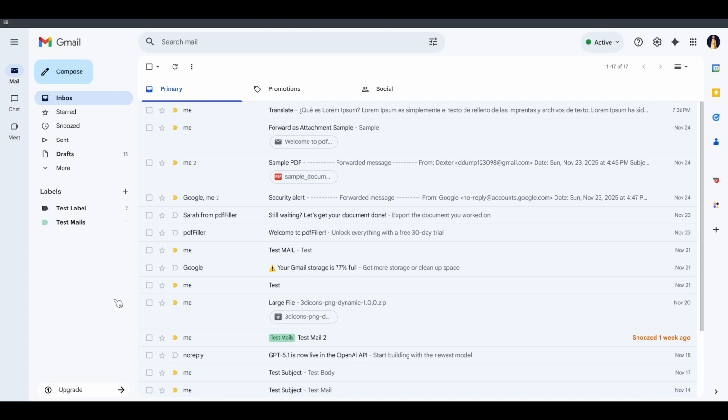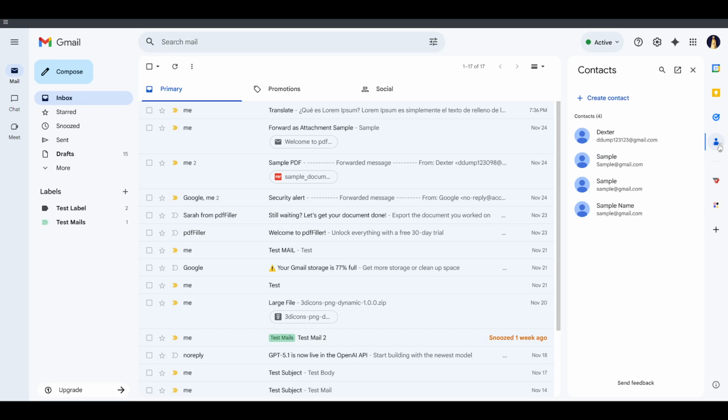Start by opening Gmail in your web browser. Once you're in your inbox, look over to the vertical sidebar on the right side of the screen. You'll see a panel with helpful tools, including contacts. Click the contacts icon to open your list. This brings up your saved people, so you don't have to type addresses from memory or jump to another site.